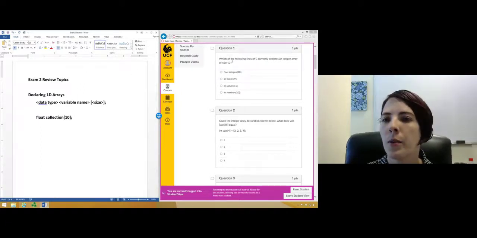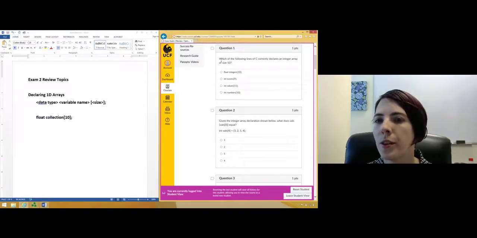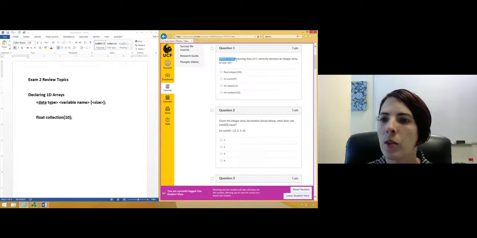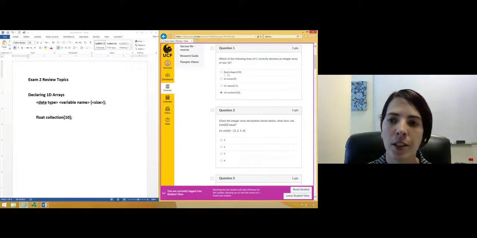An example question that would go along with that is question 1 over here. It says, which of the following lines of C correctly declares an integer array of size 10? So we want to know which of these options creates an integer array of size 10. We're going to select this one at the bottom. It has the integer data type and 10 for the size. These other options don't have integer as the data type or have the wrong size.